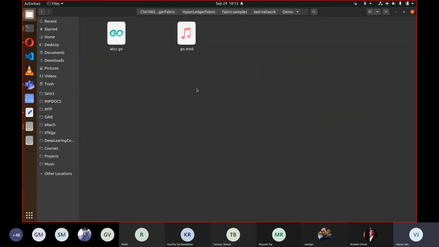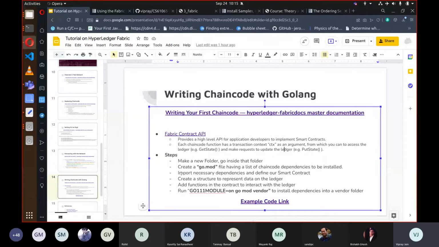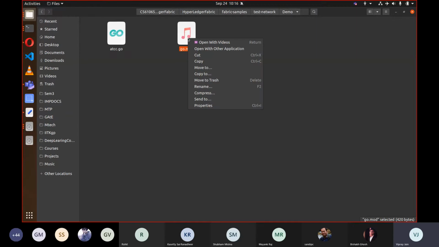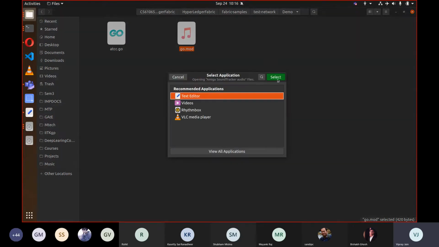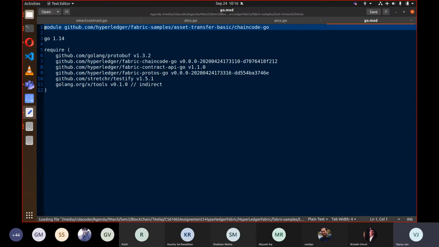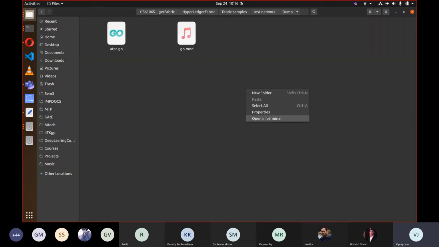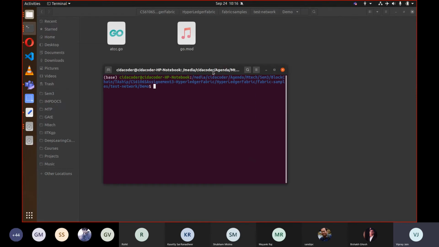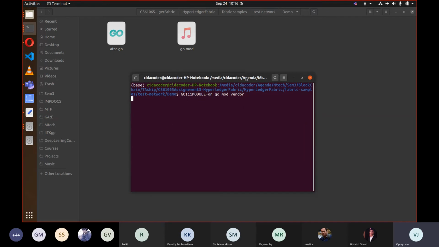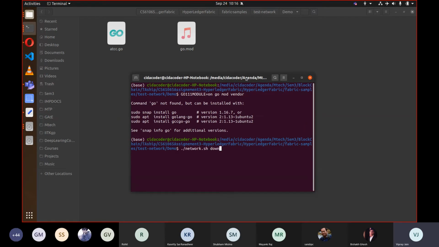So come back to the demo folder. Now we have created the structure and added the functions in the smart contract to interact with the ledger. Finally, we will run this go mod vendor command. Whatever we mentioned in this go mod file, all the dependencies that are required to run this smart contract, this command will download all these dependencies and store them into a folder named vendor. So it might take a few seconds.